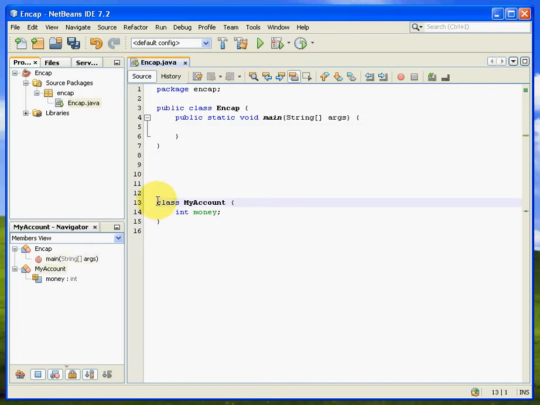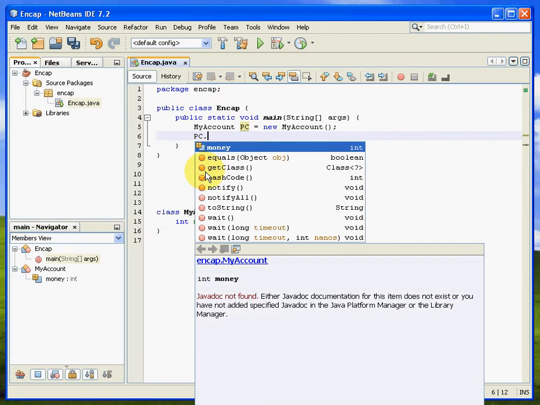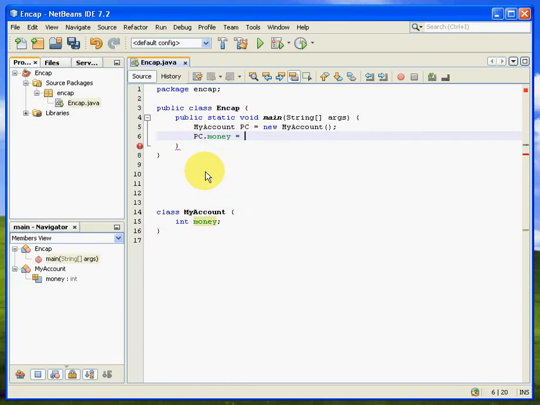We're going to show encapsulation with this class called MyAccount, and at the moment it's just got one member in it called money. So let's just create MyAccount here, call it PC. PC equals new account. So that'll create a new account, and then we could do PC dot money equals, I don't know, payday, 1,000. Okay. And you can now print that out and so forth.